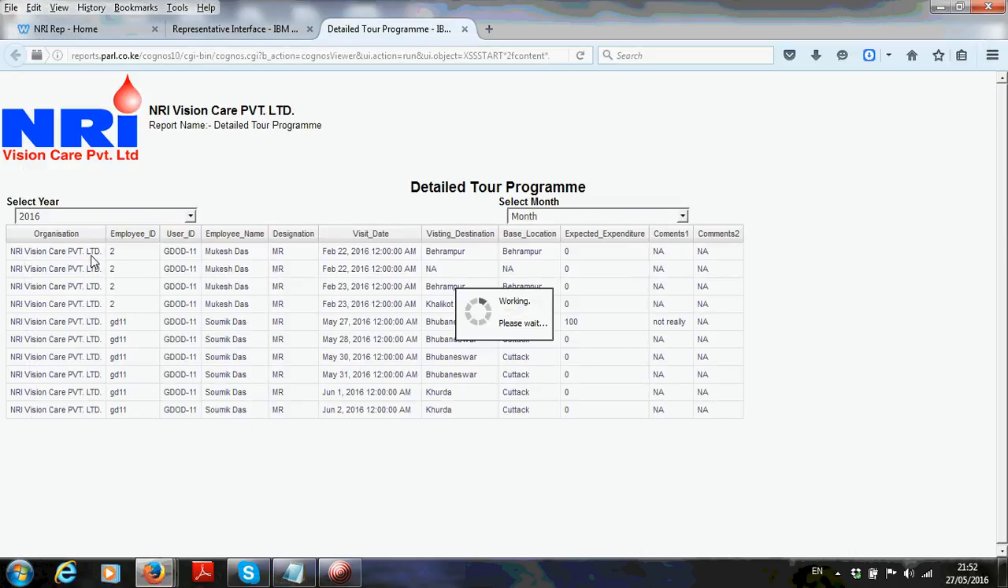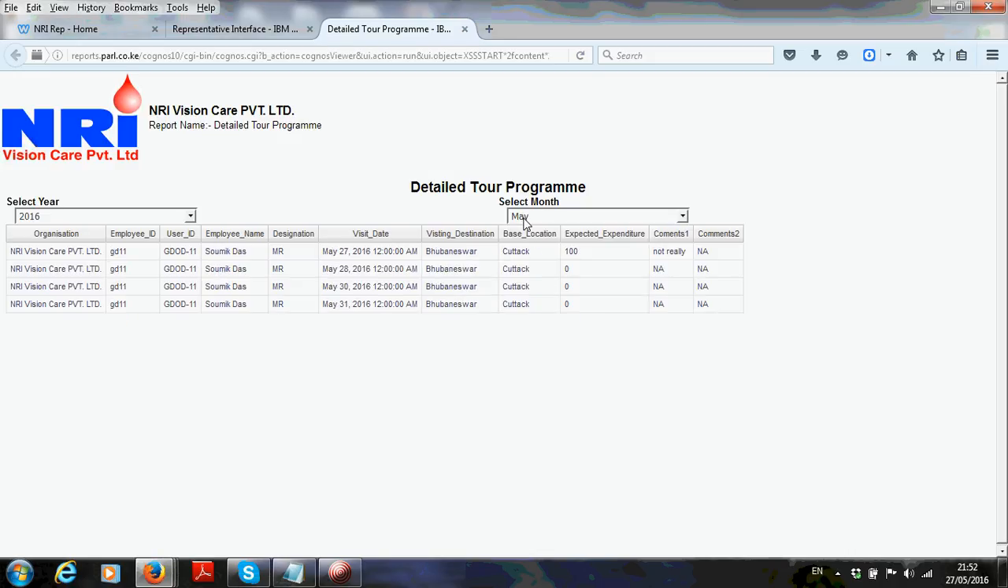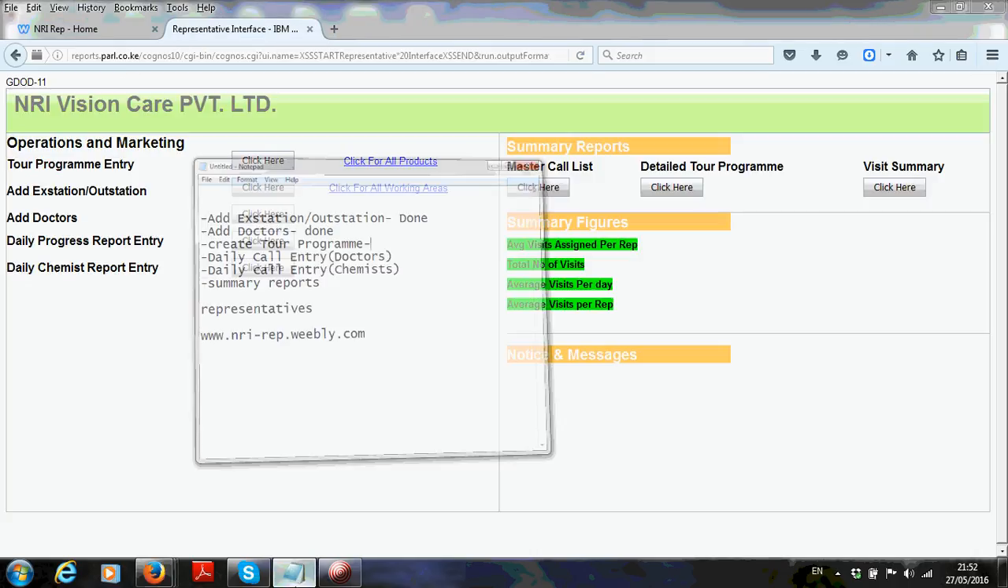Like for instance 2016, you can pick up the month, February, March, May. Now for instance we see May, 2016 May. This is what I have planned. So tour program is done.